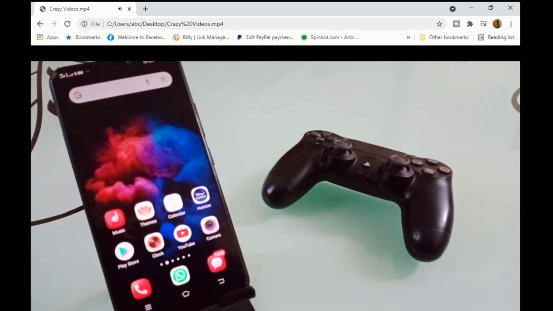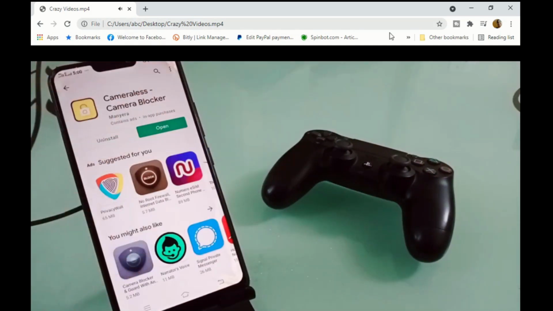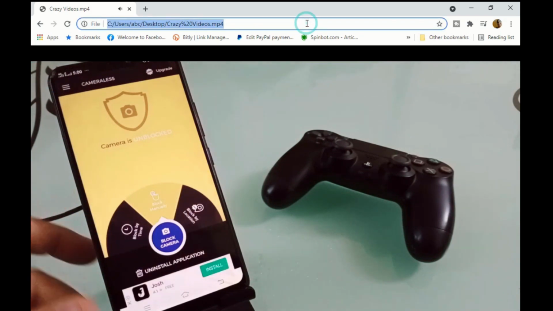So if you have any video which does not support any of your media players, then you can run it in your Google Chrome as well. And in the same way, you can also open any image, any PDF, anything in this address bar as well. So this is an amazing trick. You must try this one as well.